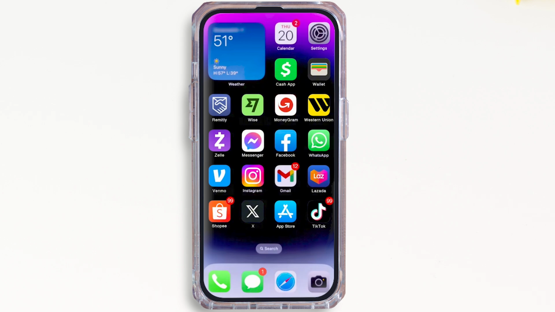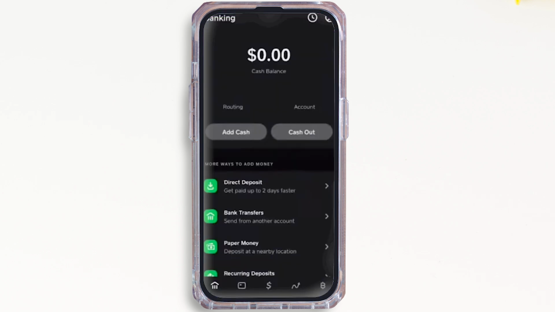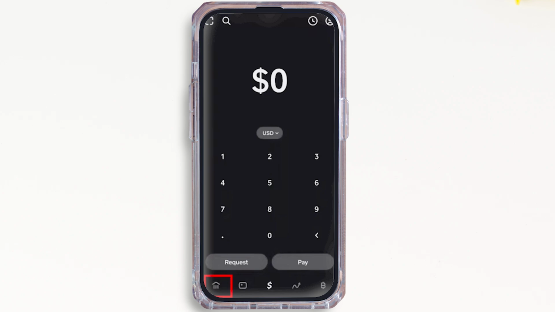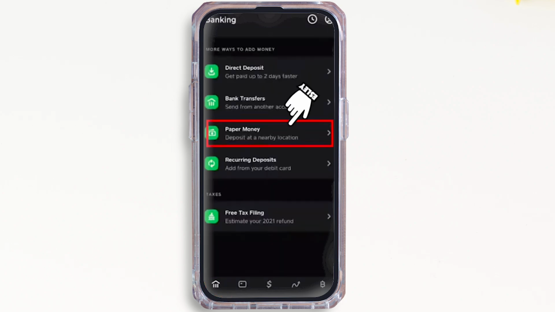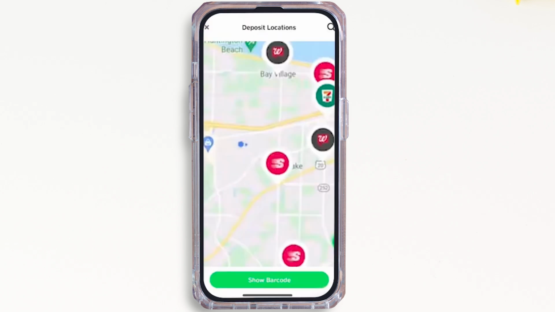Once you arrive at Walgreens, go ahead and open the Cash app application on your device. Once opened, on the bottom left side of the application, you will notice either a dollar sign or a bank-like icon. Tap on that and in the interface that you will be directed to, scroll down and select the Cash option and then proceed to click on Show Barcode option at the bottom.